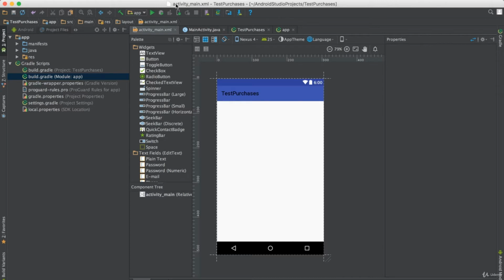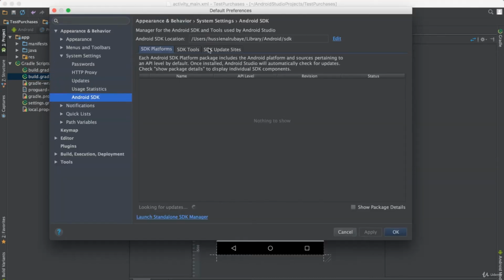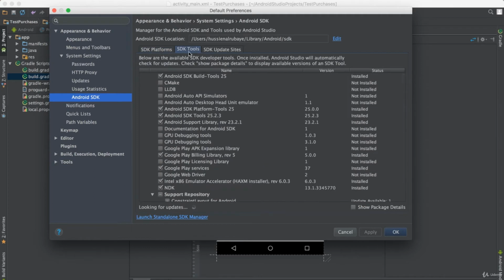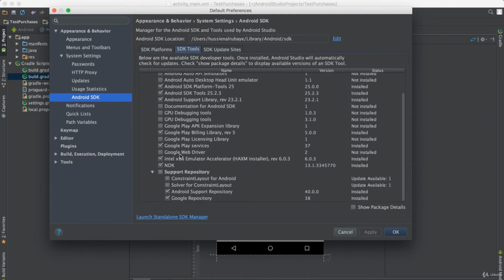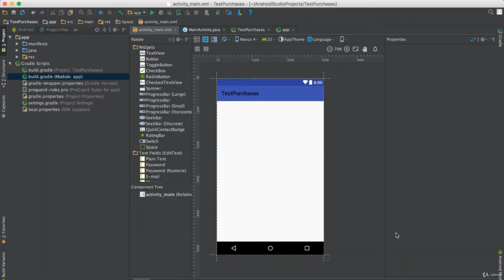To do that, first of all, make sure you go to the SDK Manager, then SDK Tools, and make sure you have the Google Play Billing library checked. If it's not checked on your computer, make sure you check it, then click OK. I already checked it, so it will not appear for me. So yes, this is Google Play Billing.